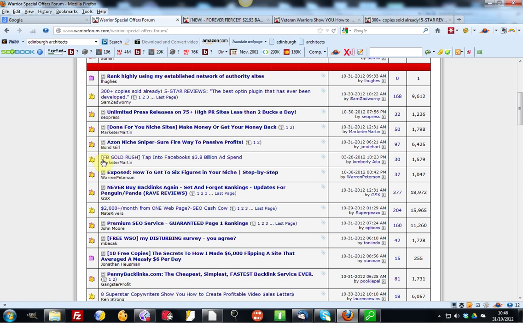It highlights the product name, and then you have again a sort of tagline attached onto it, again just highlighting the offer. Or you can, if you don't want to put the product name in the thread title, you can put in a sort of brief description of what the product essentially is, what it will do for you. So for example, done for you niche sites, you know, make money or your money back.